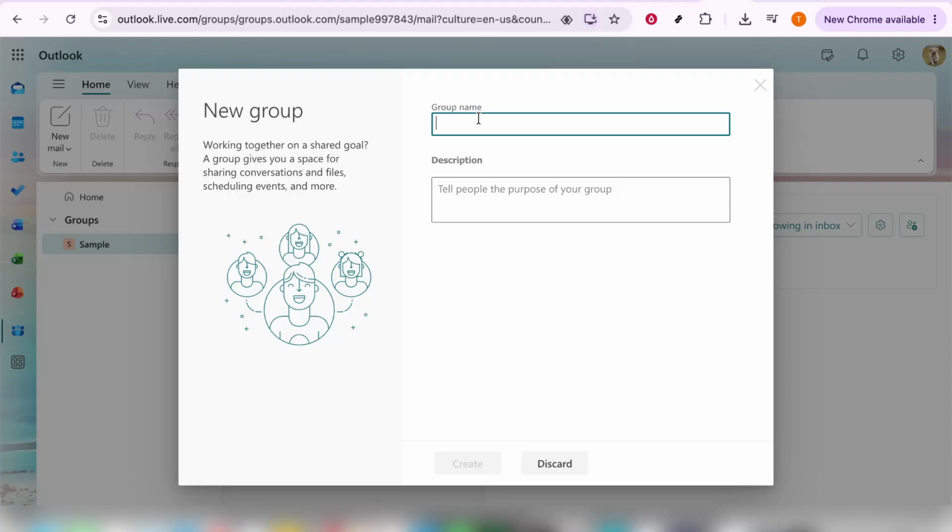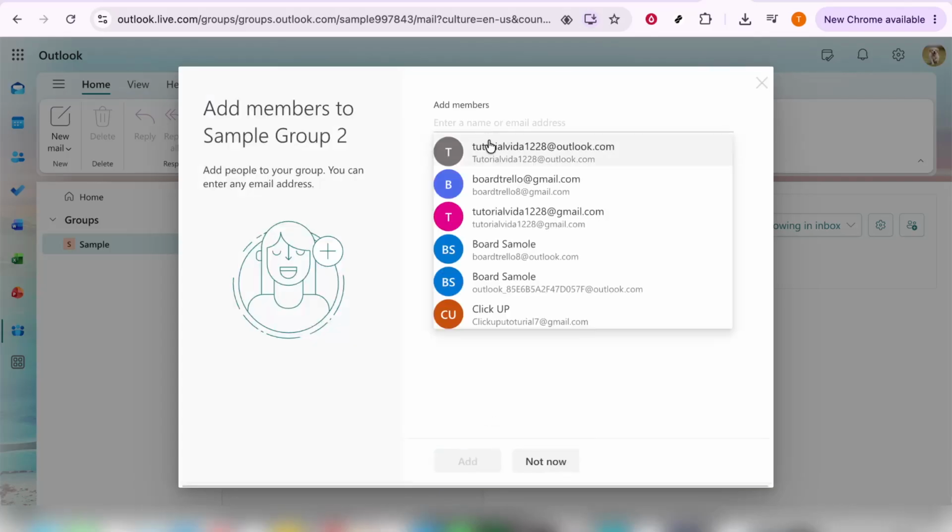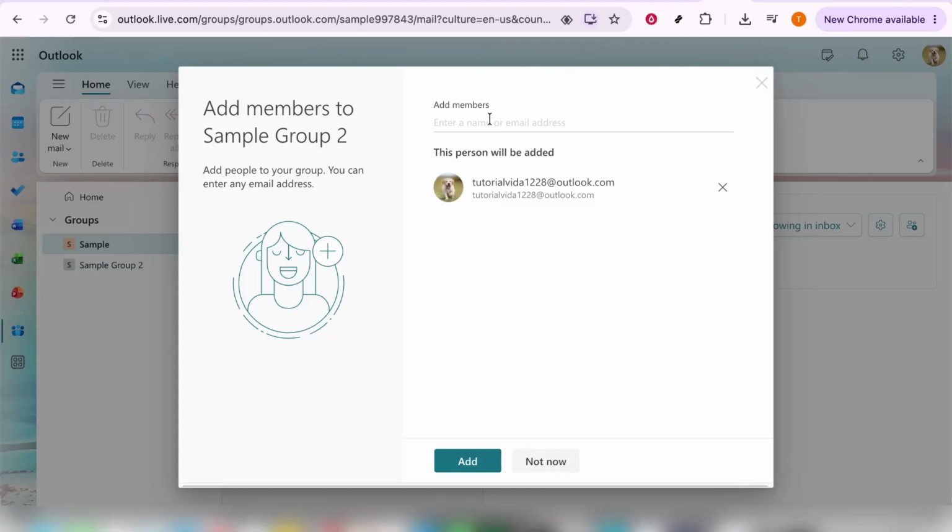Once the members are added, your Outlook group is ready to use. You can start sending messages, keeping discussions organized, and working with the group more efficiently inside Outlook. And that's all it takes to create a group in Outlook. It's a simple setup, but it can make collaboration much smoother, especially if you regularly communicate with the same team or group of people.